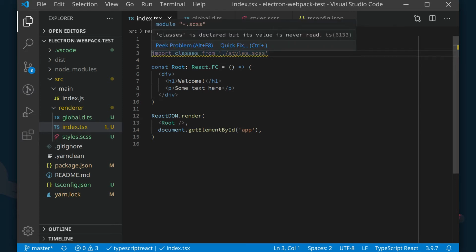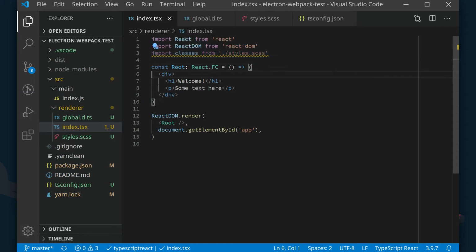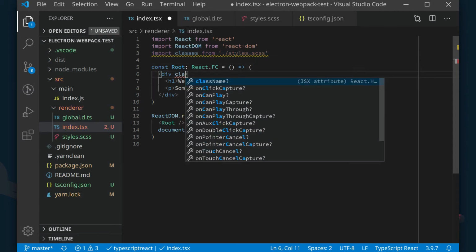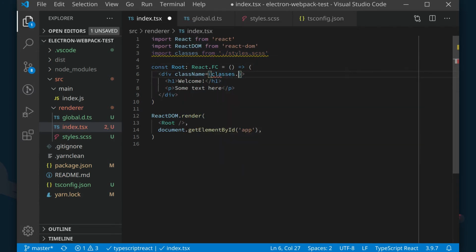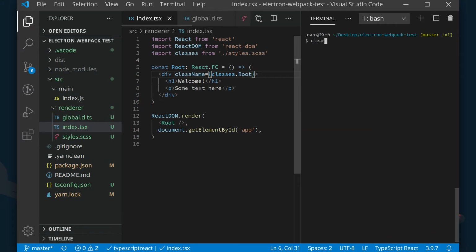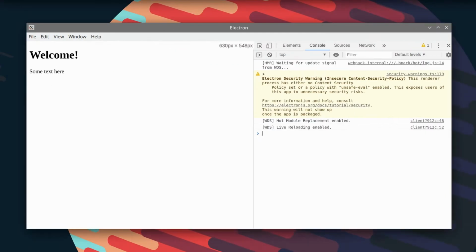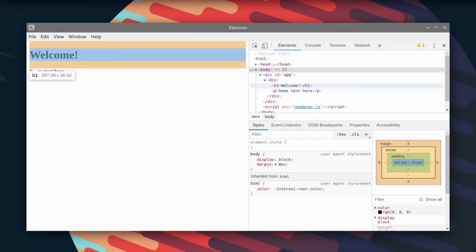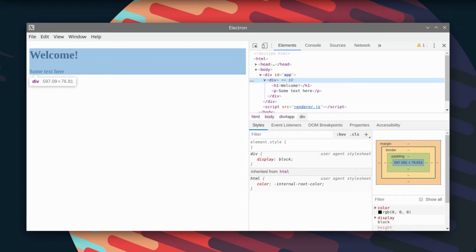We only have a warning about the variable not being used, so let's use it. Div className equals classes.root. Save the file, go to the terminal and let's run the development command. As you can see in the element inspector, the class is not being applied yet.